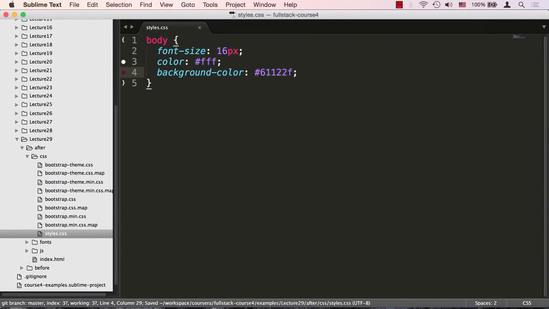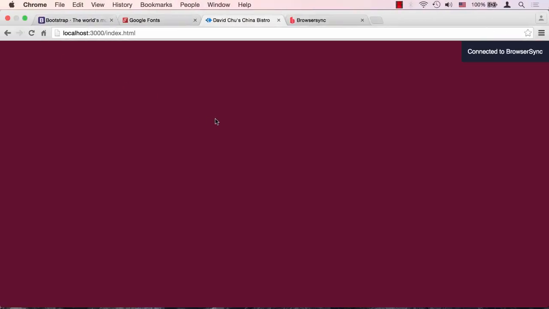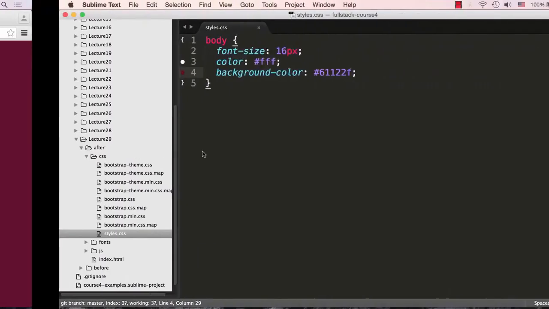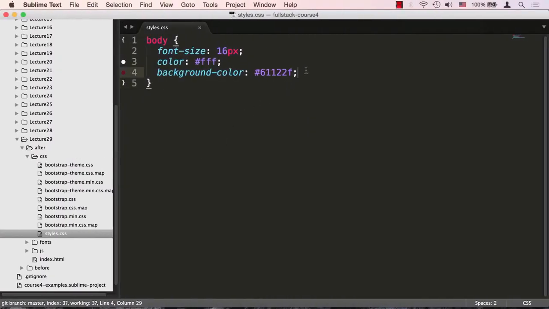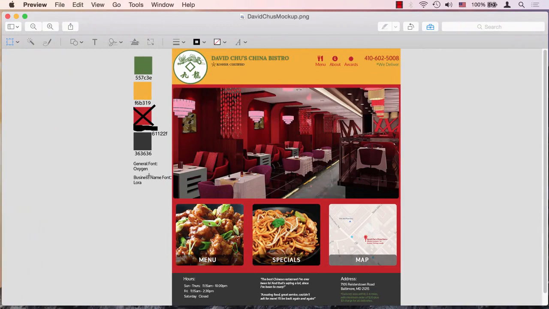So we'll go ahead and use 61122F, and we'll give it a semicolon. So now if we go ahead and look at our browser, for some reason it didn't refresh, here we go. Now it's refreshed again. It should have refreshed automatically. I'm not really sure what happened. We see now we have this maroon color in the background. So that's our background.